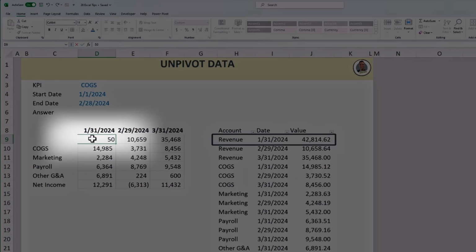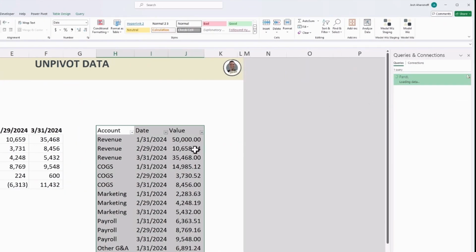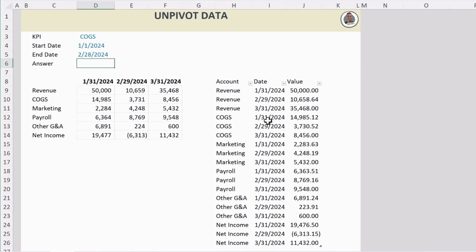Great. Now, as you can see, revenue for January 2024 showcases here. If I change this to 50,000 and then I right click over here and hit refresh, you'll notice that the value over here updates to 50,000. So going back, now I can use a SUMIFS because all of my information will be analyzed on a vertical basis. So I could just type in equals SUMIFS.